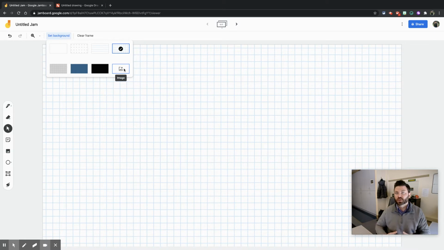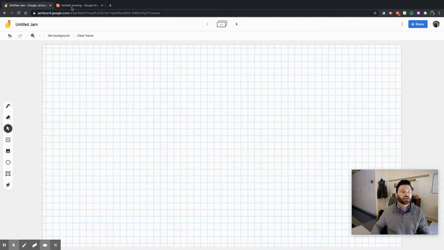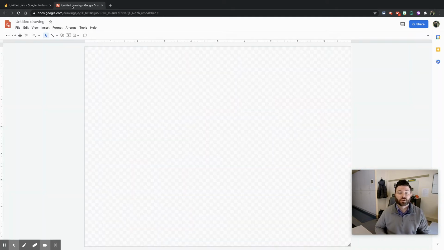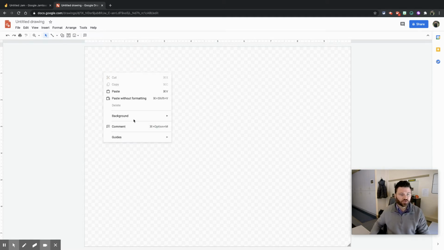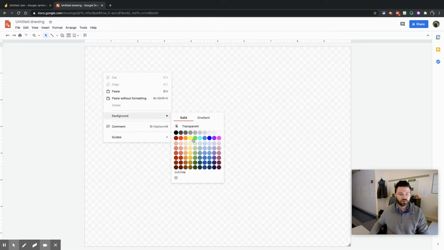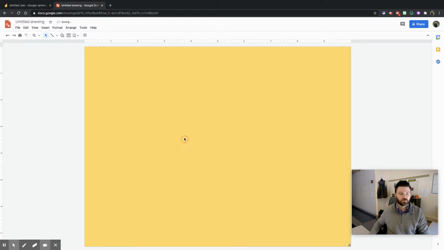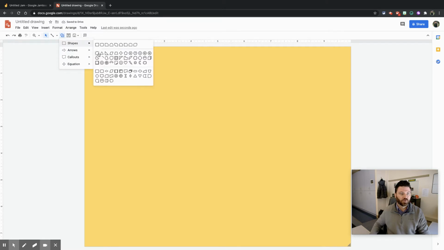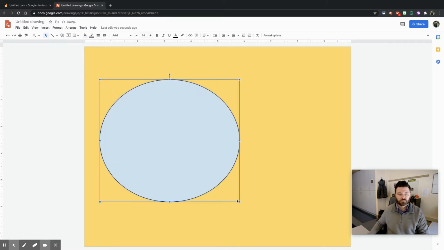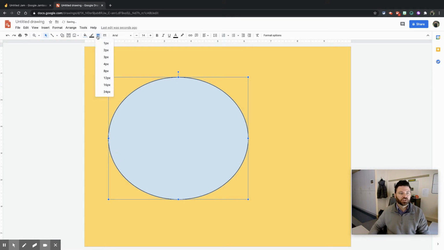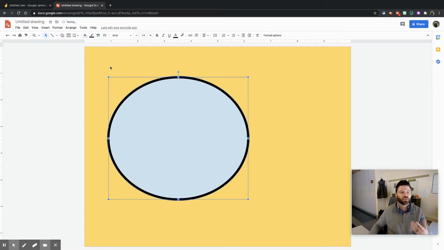Here's a little hack for you if you wanted to create, say, a Venn diagram or some other type of graphic organizer. You would simply go into Google Drawings and you can draw it. So right here, I'm going to go into Google Drawings and change the background. I'm going to make my background more of a gold. Then I'm going to create a circle, as you can see, right here. I'm going to change how thick it is. I'm going to do an 8-point thickness on my line.